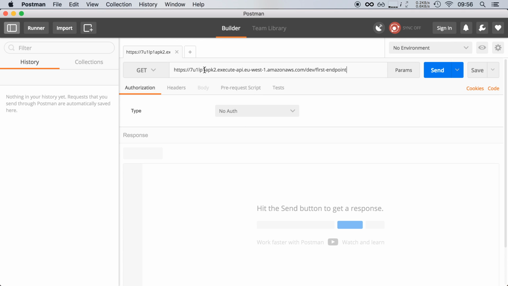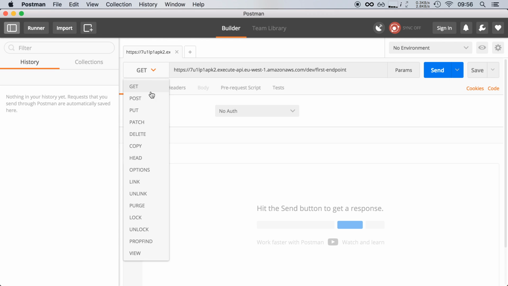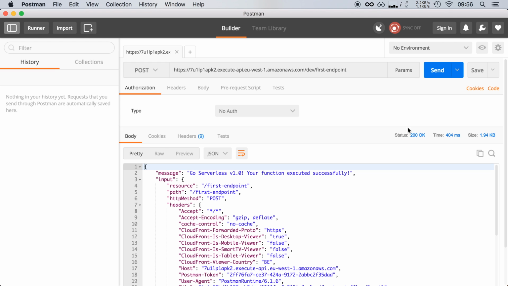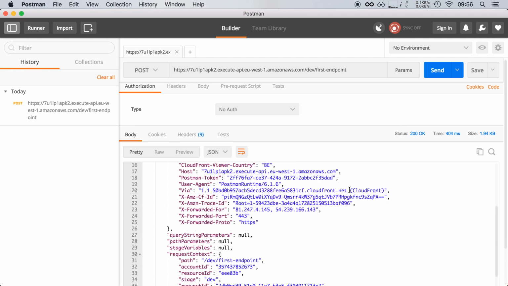I'm going to enter the URL of our API in here. I'm going to change the method to POST. And then I'm going to just send the request and see what our API returns. And so as you can see, our API responds with almost the same output as before.